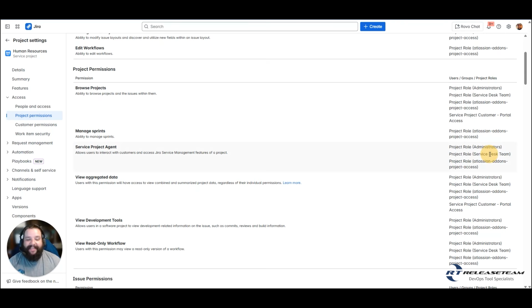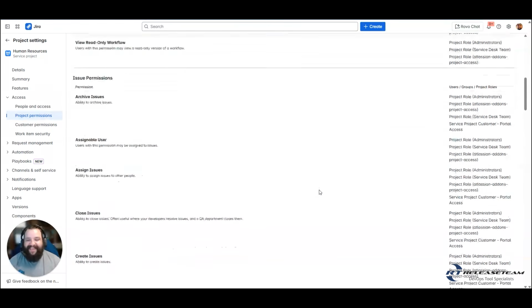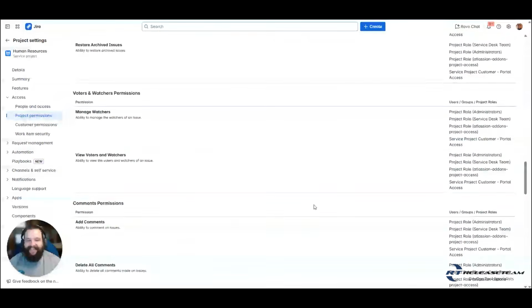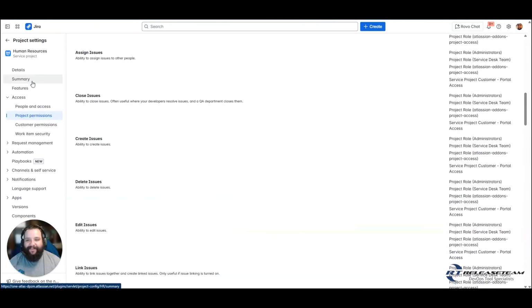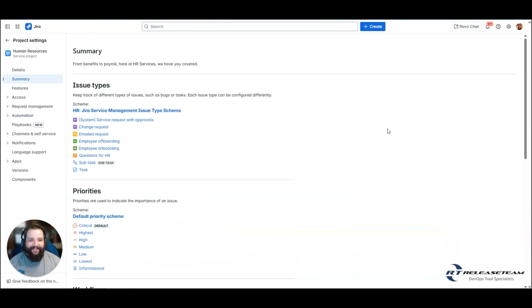The other role that will be a little bit different is service desk team. Once again, this is who can work those items. If you don't have your service desk team as your service project agent, then hopefully you have them in there individually, but best practice is you should have them as a project role. But if you don't have your service desk team as the service project agent, they're not able to work those items.